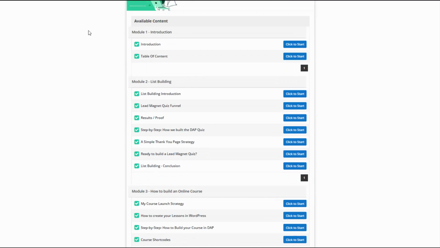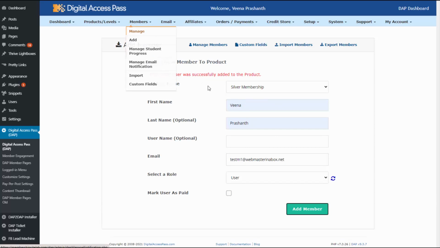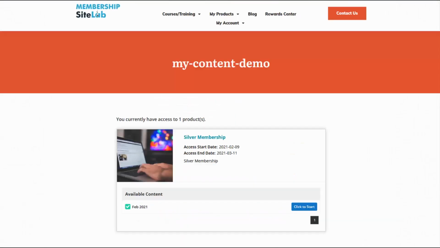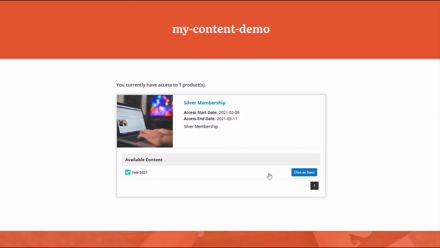So now what I'm going to do is add a new user, give a new user access to the silver membership, and then log in as that user and show you what this user is able to access under the silver membership. So just to test this, I'm going to give a new user access to the silver membership product. And now I'm going to log in as this user in a different browser and show you the user experience. So now I'm going to log in as this user, and I'm sending the users to the content page when they log in. And you can see this is the content that they can access currently.